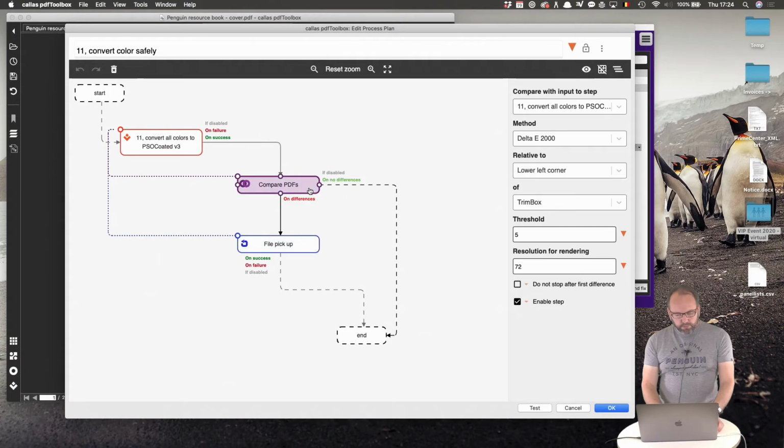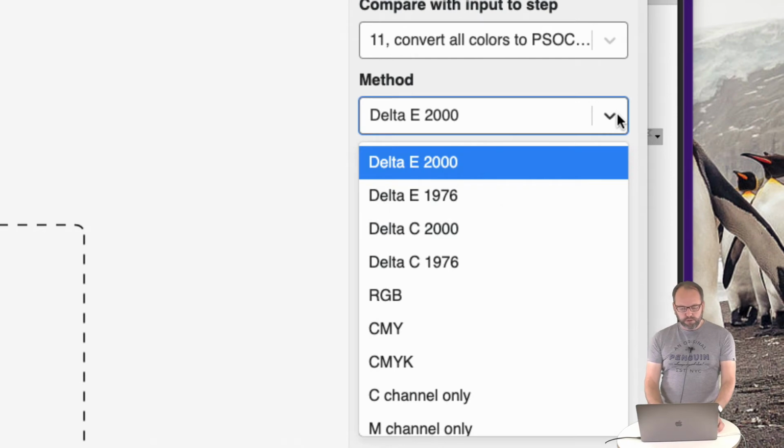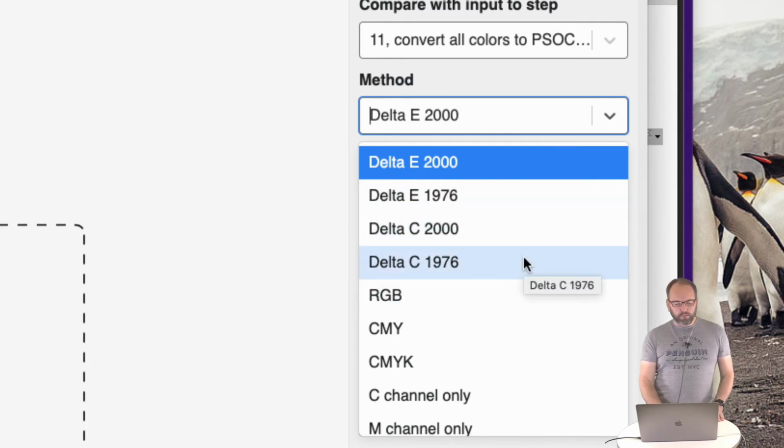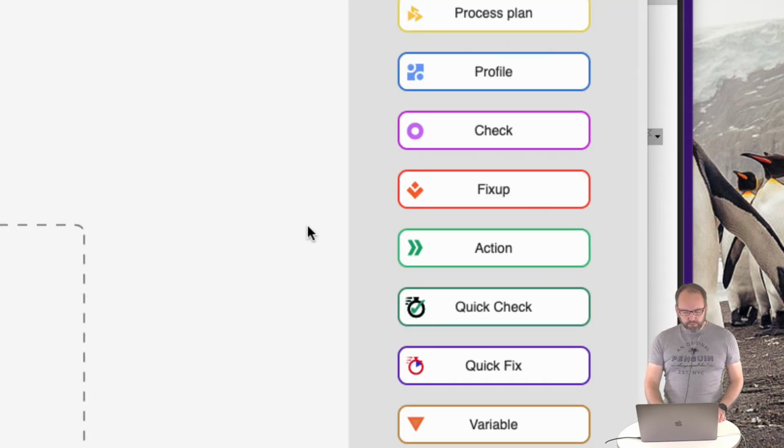And then the parameters are pretty straightforward as well. I can choose which comparison method I want to do. And if you're working with color, it should be one of the first four, normally delta C or delta E based. We've talked about that.